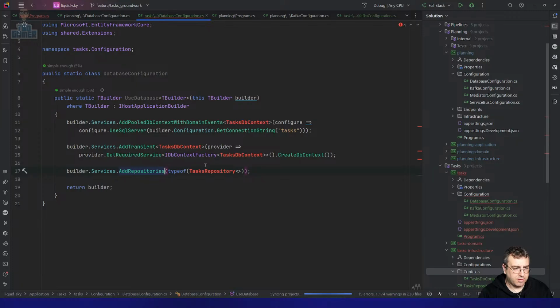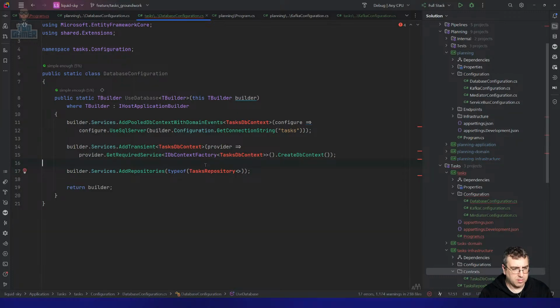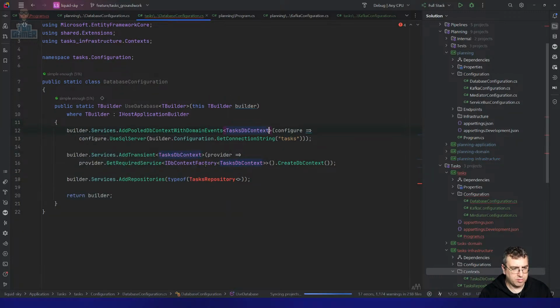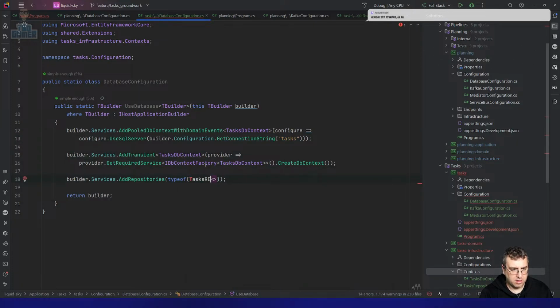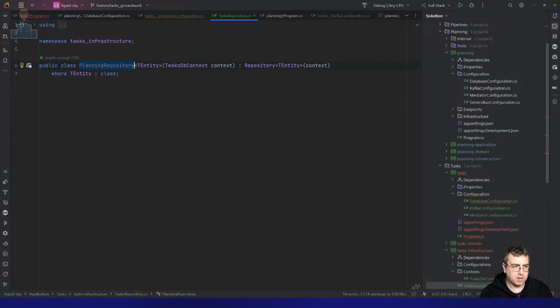Okay. So we have the shared kernel. And we should be able to reference, why don't you like task infrastructure and import tasks? Right. Did I not call it? It's task repository, I suppose.